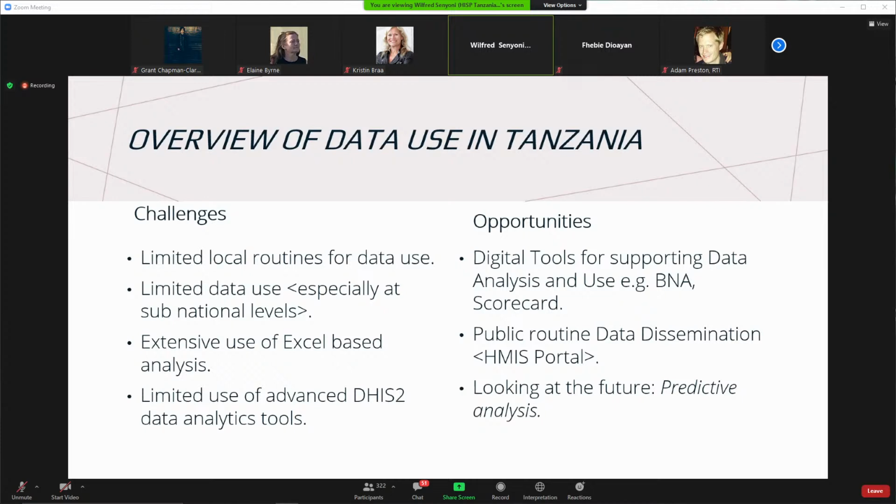But we also see the opportunities which are coming up. There are a lot of innovations coming within the systems. For example, UNICEF apps, which facilitate data analysis and use, for example, BNA, bottleneck analysis, and scorecard. We also see local innovation in terms of dissemination of information to different stakeholders, and I will talk briefly about the HMIS portal which we have in Tanzania. And, of course, looking also to the future in terms of how we can support predictive analysis and those kinds of things.